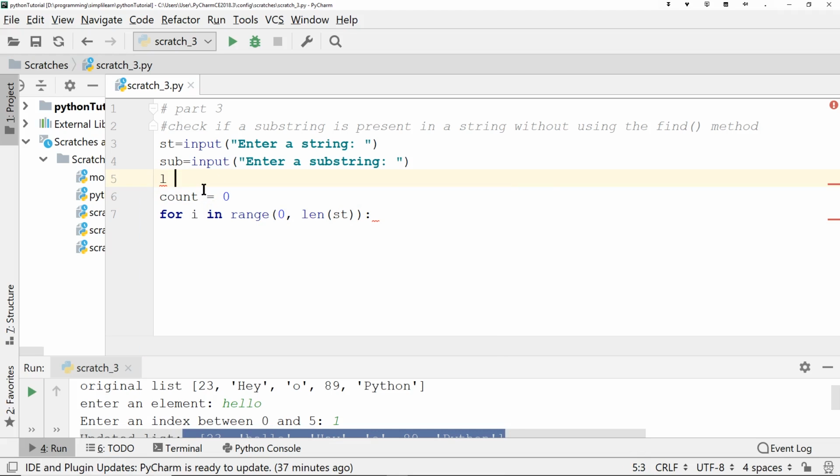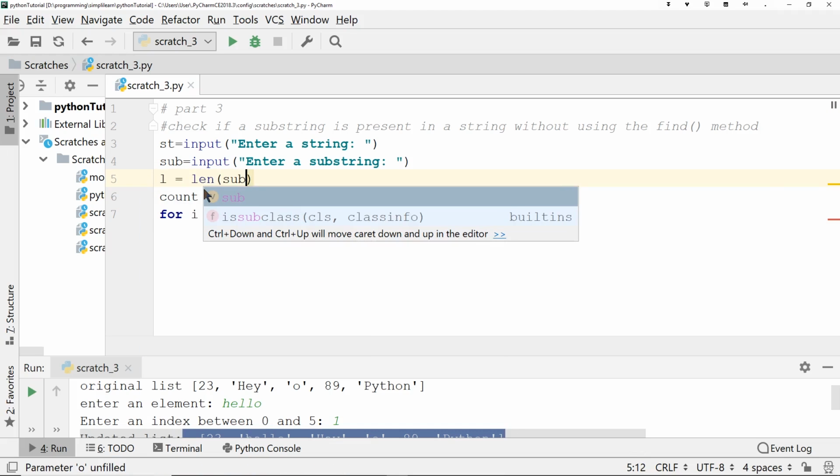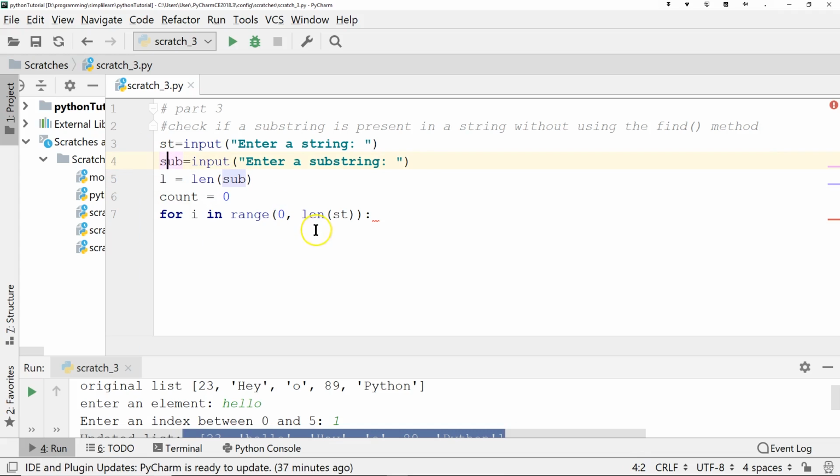Well, we can do L equals length of our substring. So now we have a value for how long the substring is. And we simply take the 0 to length of string minus L, and then we want to add 1 on there. So remember that this length, it goes exactly to that length without including it. So we have to add the +1 in there to include the very end of that.